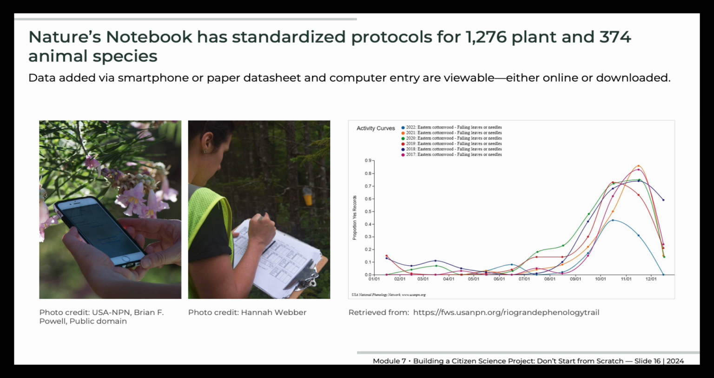1,276 plants and 374 animal species currently on the Nature's Notebook species list. These protocols include a list of questions about the phenology activity occurring on an individual plant or observed in an animal. Each phenophase is defined in detail, and observers answer whether they see the phenophases occurring. They also can answer an optional question about the intensity or degree to which a phenophase is occurring. Observers can enter data either directly into the Nature's Notebook mobile app or with traditional paper data sheets that they then enter into a web browser application.